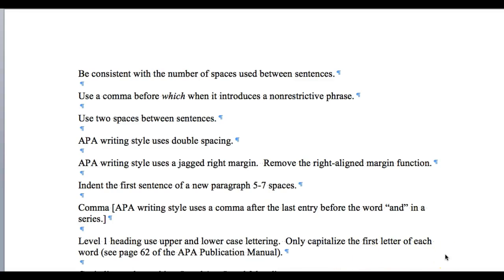Hi, this week I want to talk about common errors I see with APA format since the final papers are due soon. I have this list and I will post the list I'm working from. These are comments that I often make in your papers.